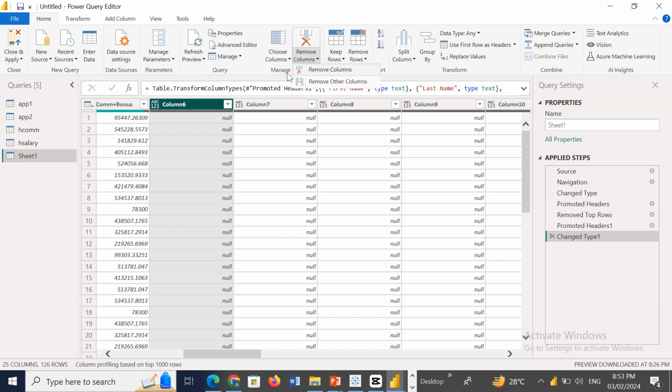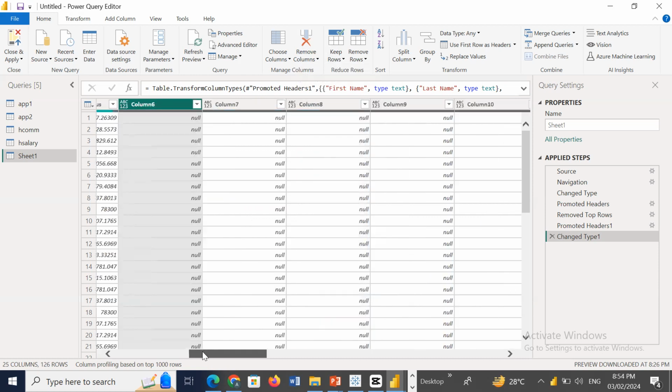It's telling you that if you click on this particular command, it will only delete this Column6 that is selected. But if you said Remove Other Columns, all these other columns that are not highlighted, not selected, will be removed from the data set. But I only want to remove Column6. So I click on Remove Columns, and that removes Column6.